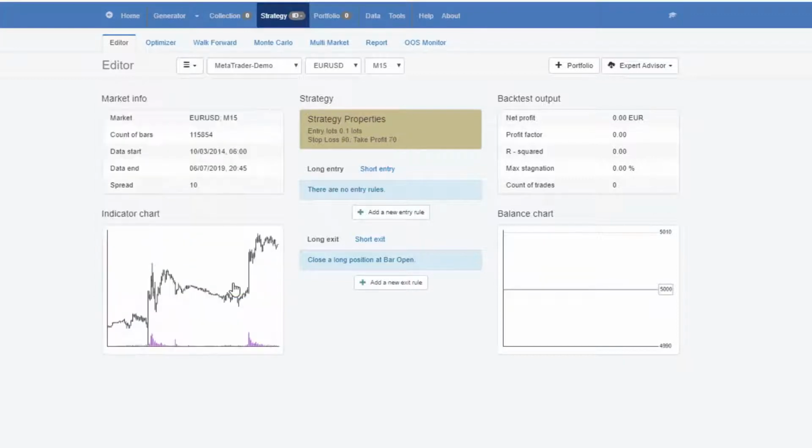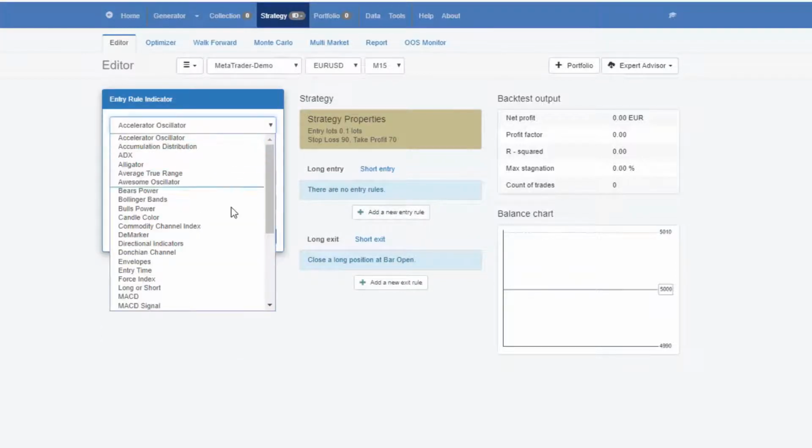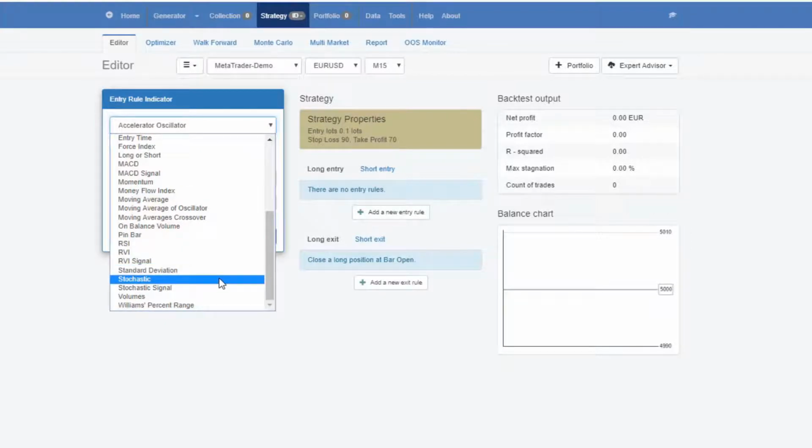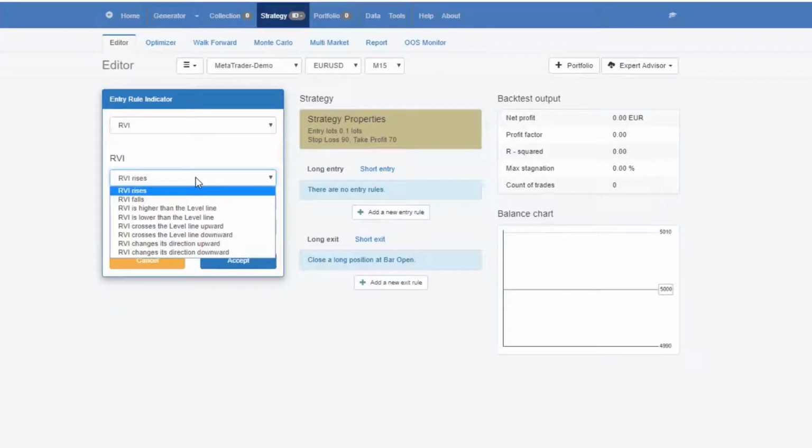Okay, I click on accept and I will add some rules. Now these are the rules for long entry. You can see from here I can choose the indicators, and for example I will show you a strategy with the RVI, and we have different parameters. RVI rises, falls, is higher than the level line, RVI is lower than the level line, crosses the level line upward, downward, changes its direction upward or downward. Okay, so we have the different options.